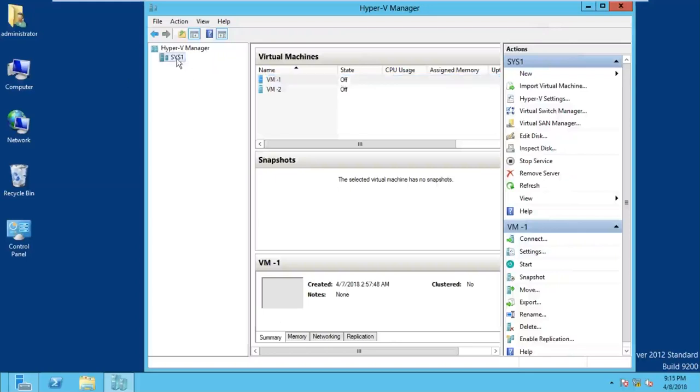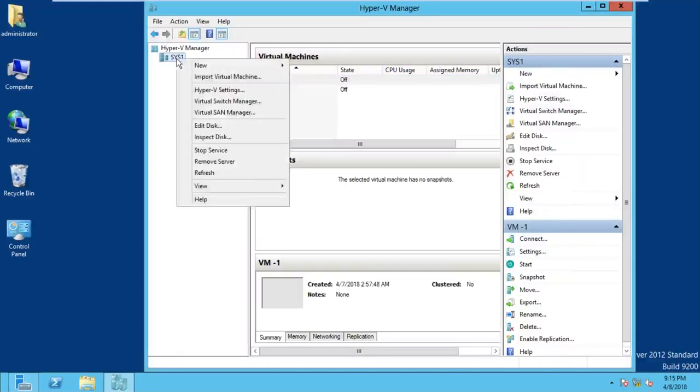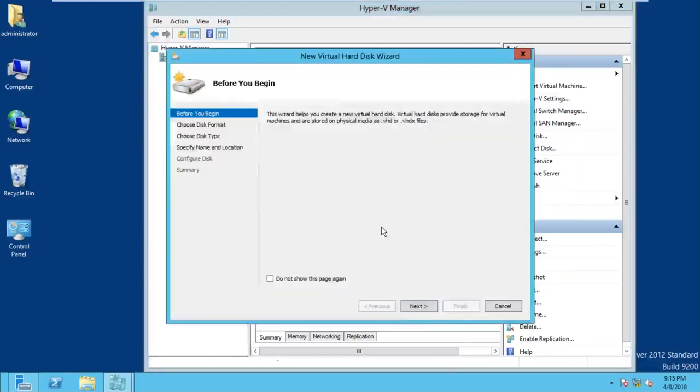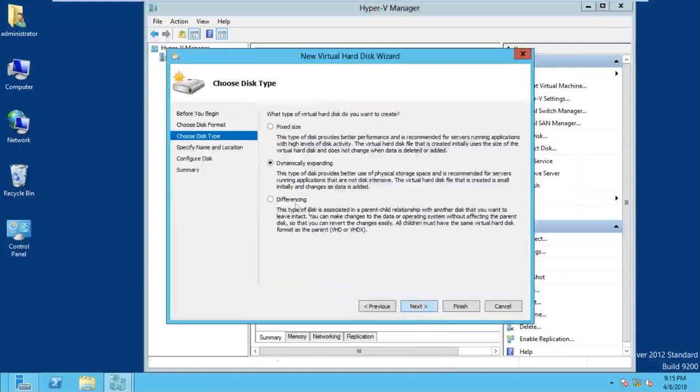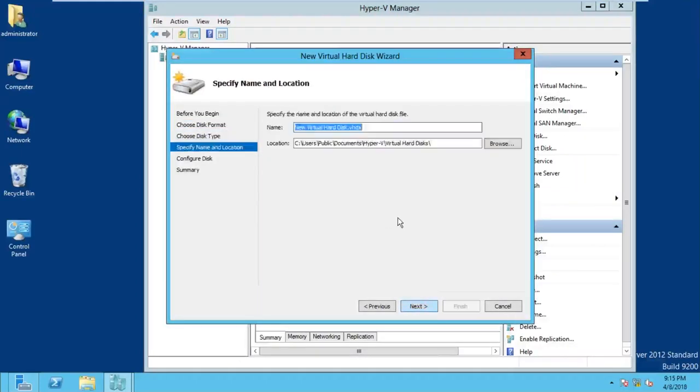So now tell me the process. How to create? Right click on the system name in Hyper-V Manager service. Click on new. Click on hard disk. Click on next. Then VHDX, type next. Then differencing. Click next and give the name here. And we are giving the name here backup 1.vhdx and click on next.